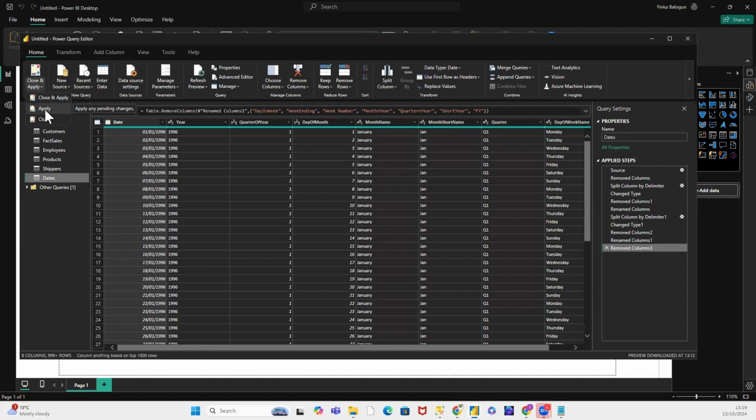If I just want to apply all my changes, I click on apply. But if you close it without applying, all the changes you have made are gone. You have to redo them. Okay. So in this case, I'm just going to apply it and at the same time close it and move the data. Now it's going to be moving the data from Power Query Editor into Power BI Desktop.